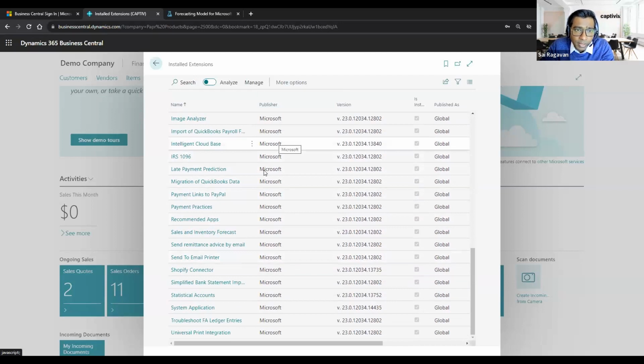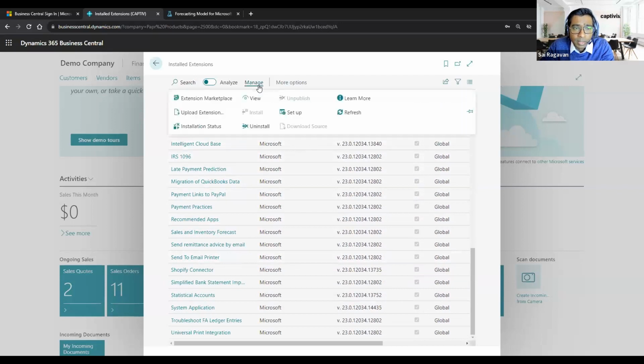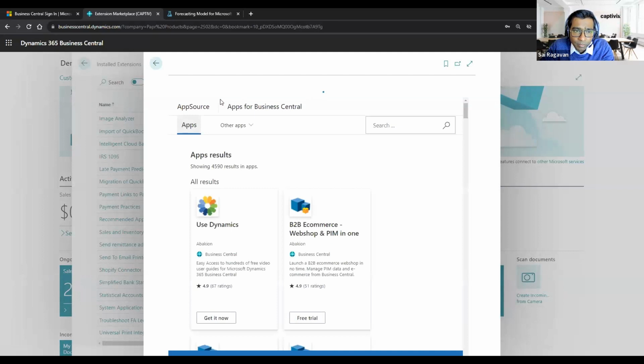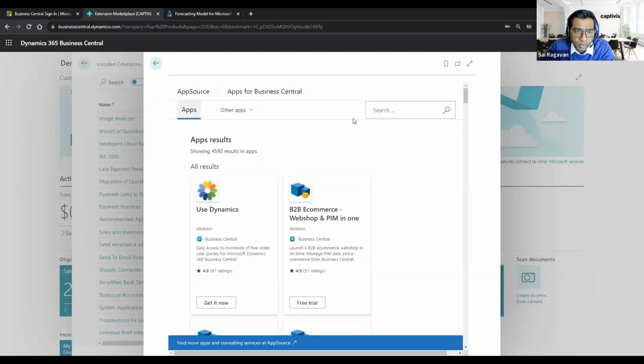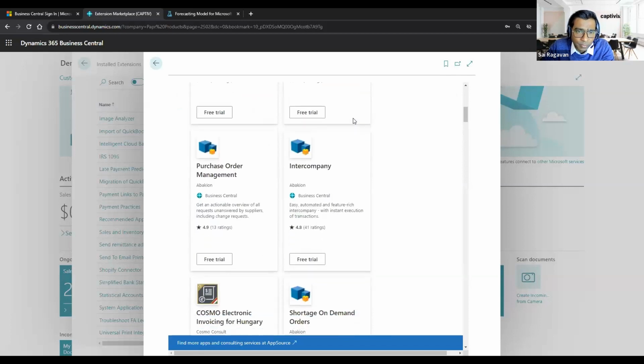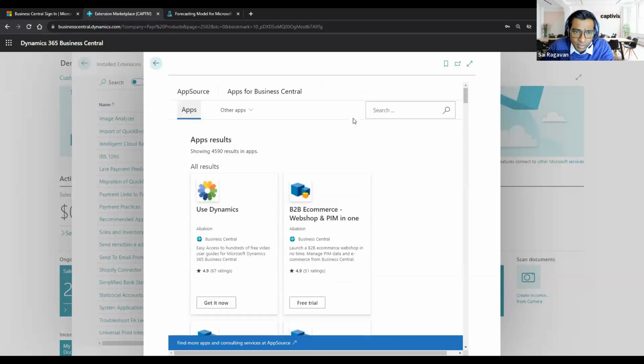But what you can also do is install an extension from a third-party provider through AppSource, which is the extension marketplace. When you click on this one, it takes you to this web platform, which is AppSource, where there are a lot of apps available for various kinds of functionalities that are not within the Business Central platform yet. These could be small functionalities to fill some gaps here and there, right?